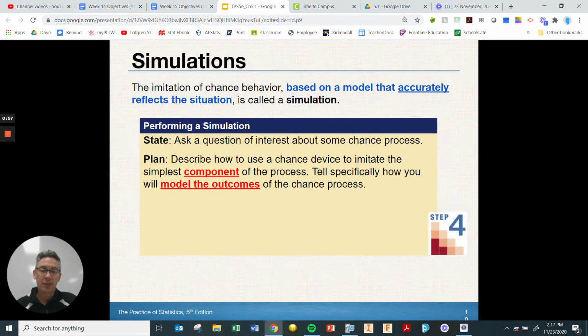And then we have to tell how to do that. Here are the 4 main pieces. When it says describe how to use a chance device to imitate the simplest component of the process, a chance device could be your calculator's random number feature. It could be drawing slips of paper out of a hat. It could be a random number table. But when it talks about the component, to me, the component is the simplest, smallest thing that you are going to simulate. We'll look at an example to help us see that.